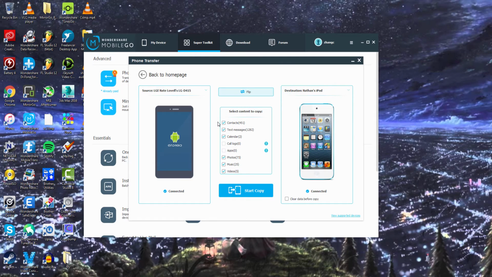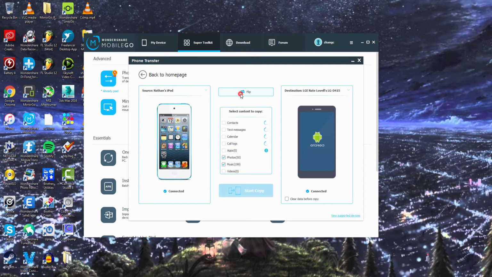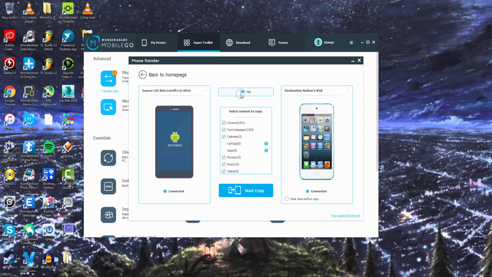And once it's recognized both of your devices, you can go ahead and select the content you'd like to copy from one to the other, and you can also flip the start and destination device by just clicking on flip. And in my case, it'll take a while to load all of the messages and stuff from my iPod, so I'm just going to go from my Android to my iPod.